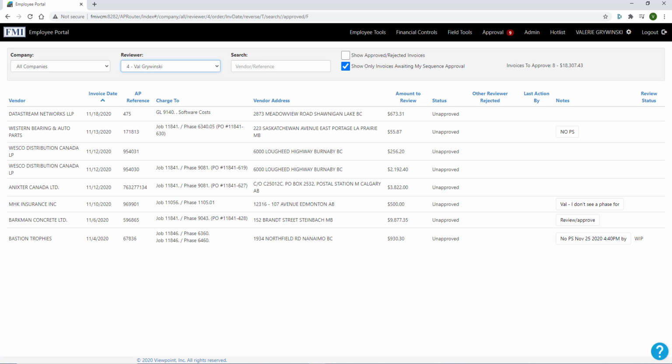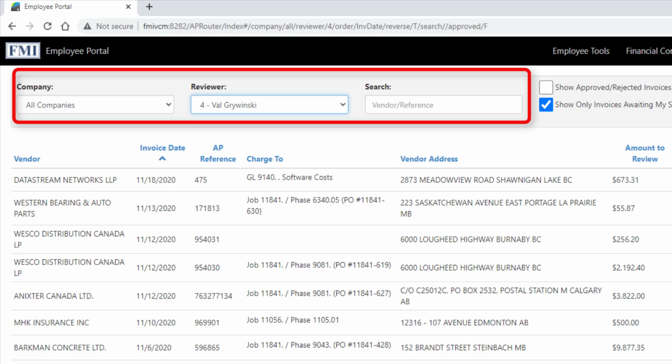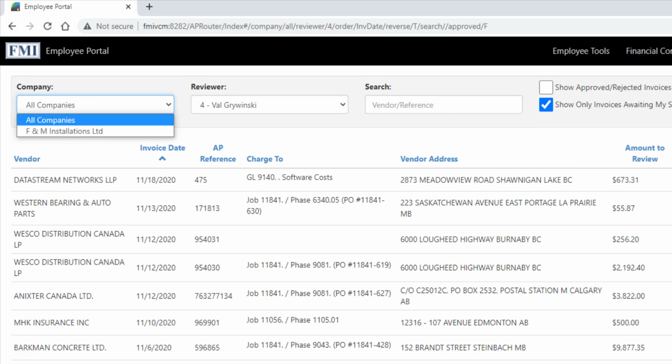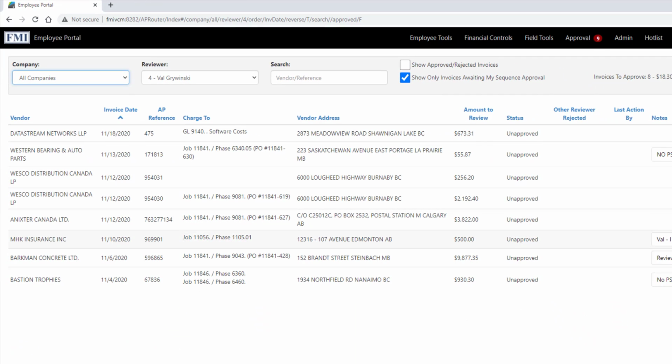When you first enter this screen, it will default to your reviewer ID. If you were a member of one or more reviewer groups, you would see more groups here. From this top bar, you also have the option to filter by company. So if you had invoices for multiple companies, you could choose to limit your focus on one company or the other. You can imagine that if this list got quite long, it might be a bit difficult to scroll through and find a particular invoice.